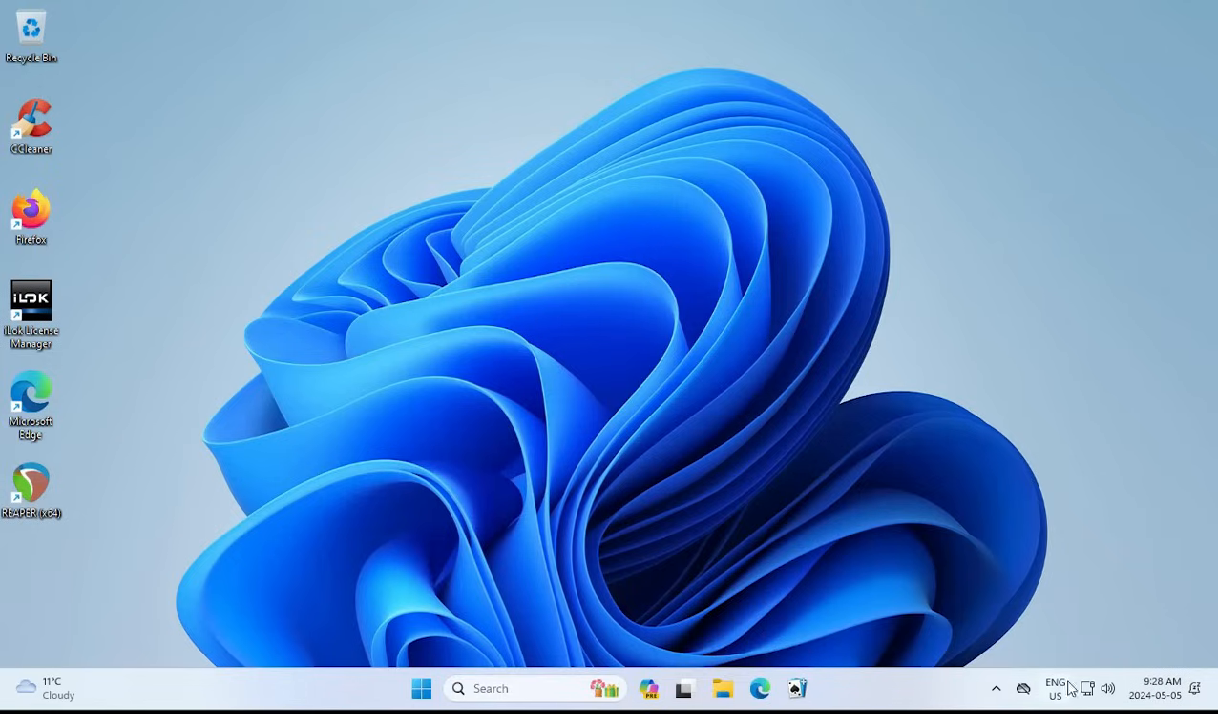So now things that aren't in this little hidden menu are the more visible icons that we see to the left of the time and date here.